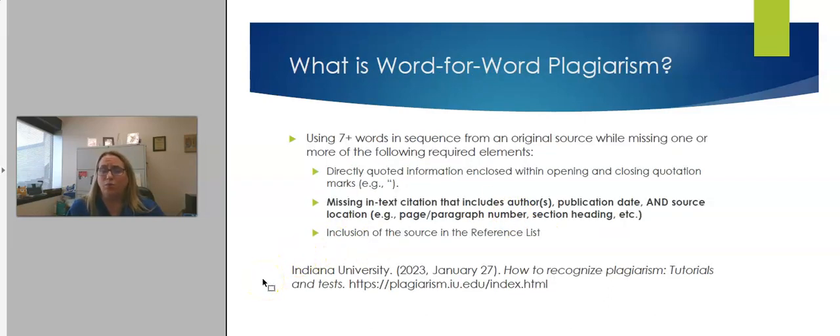So first of all, what is word for word plagiarism? Well, I actually got this information from Indiana University. They have a really fantastic free certification or tutorial program that anyone can go through, which starts at novice, beginner, and then goes all the way up to expert, in being able to recognize and to avoid various levels and types of plagiarism.